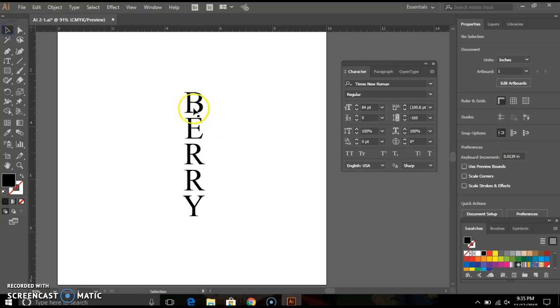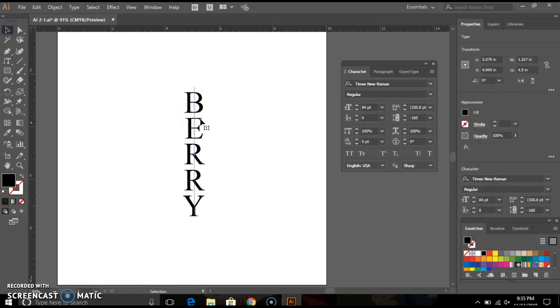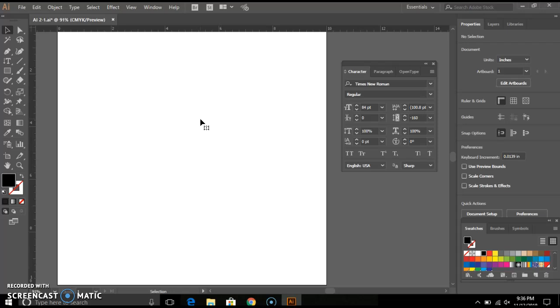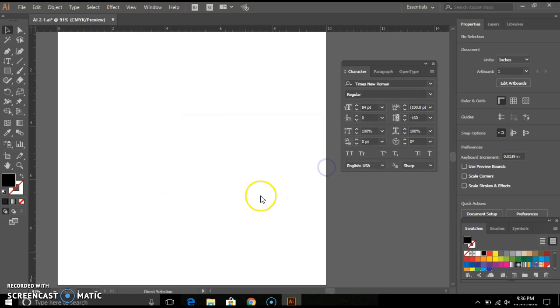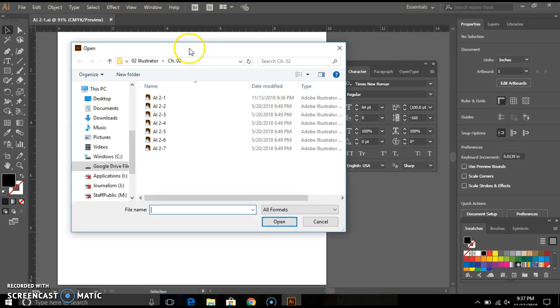And then the last thing, we're actually going to delete this text. Just click on the delete key, save your work. It should be saved in your H drive. And we are done with that one.